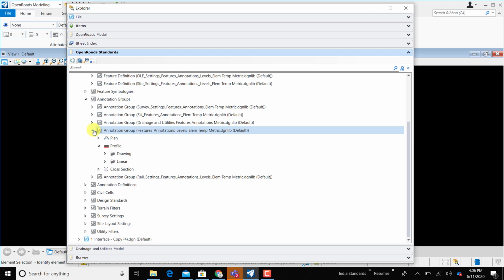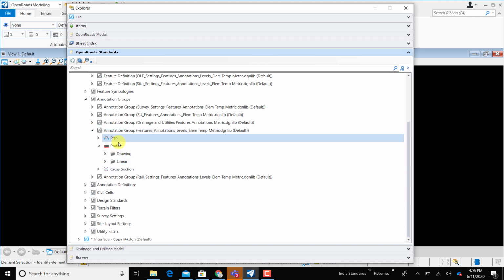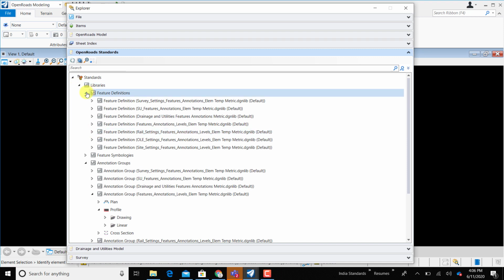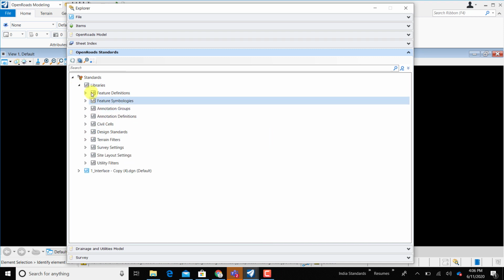Like we have edited the feature definition file, the feature definition DGN library file for colors, and how these colors come, since colors are totally dependent on the levels as well as element template. So we have even modified the levels as well as element template and added new ones, which you can see in the presentation. So this was all about what we have done so far.